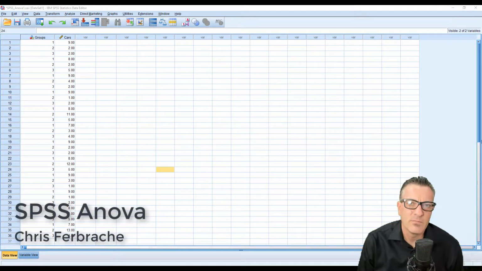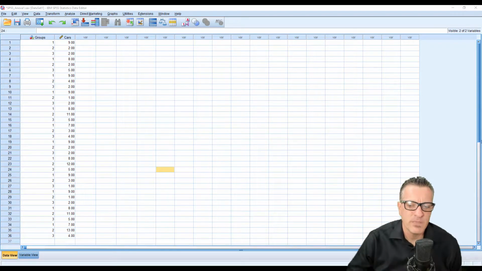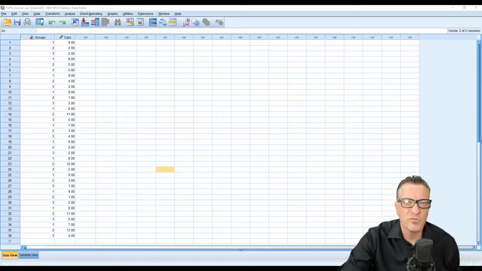Hi, I'm Chrisferb, and I'm going to review how to do an ANOVA calculation with SPSS. It's just a single factor ANOVA, so it's pretty simple. It's not a MANOVA, which is multiple factors.